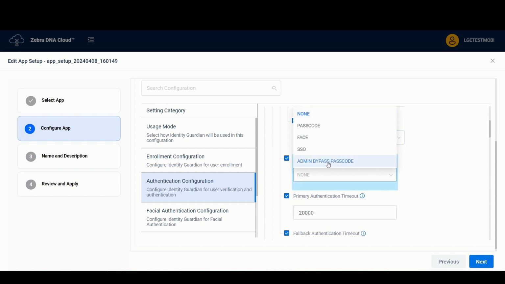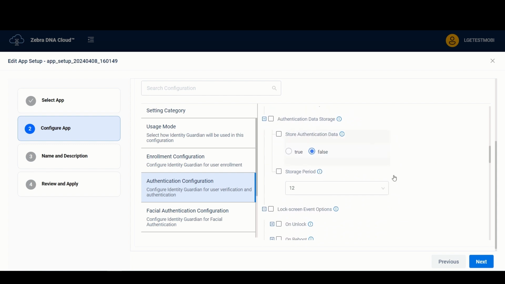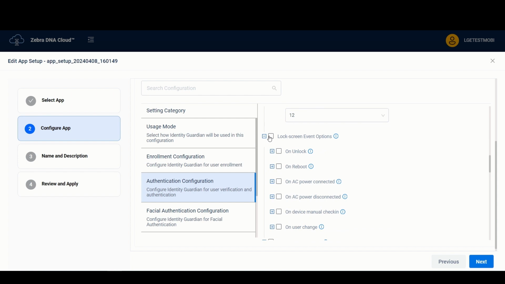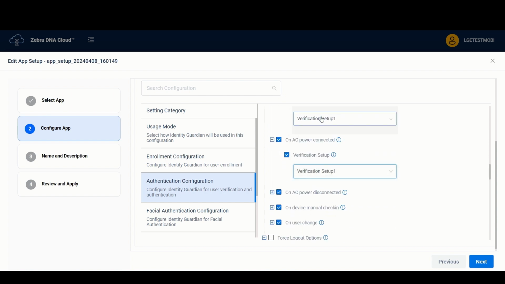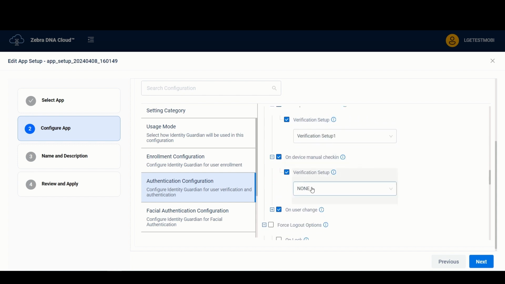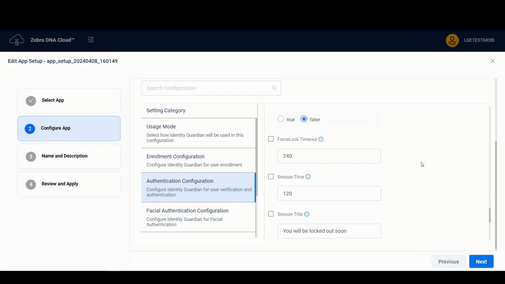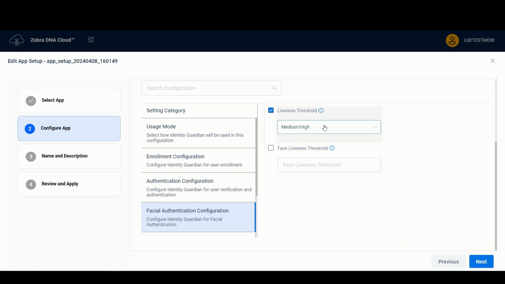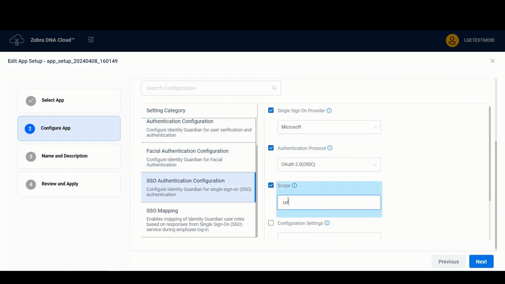In the lock screen event options, set the verification setup to initiate based on the triggered event. In this case, all lock screen events are designated with Verification Setup 1. Next, set the admin bypass passcode, which was designated for fallback authentication. Configure facial authentication. Then configure SSO authentication. Select the options based on your requirements.